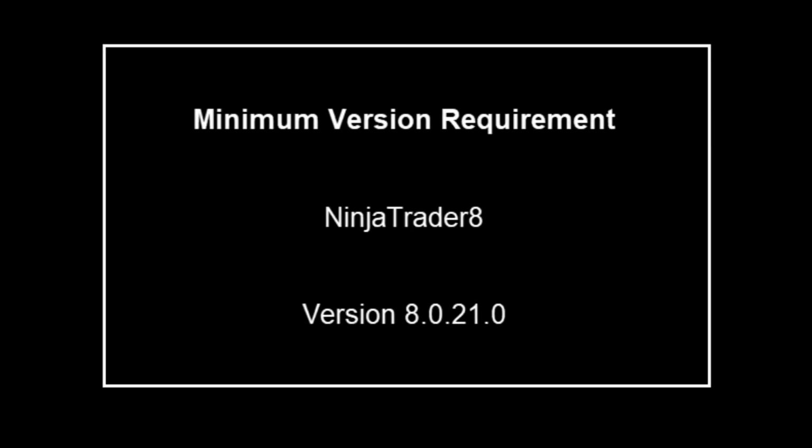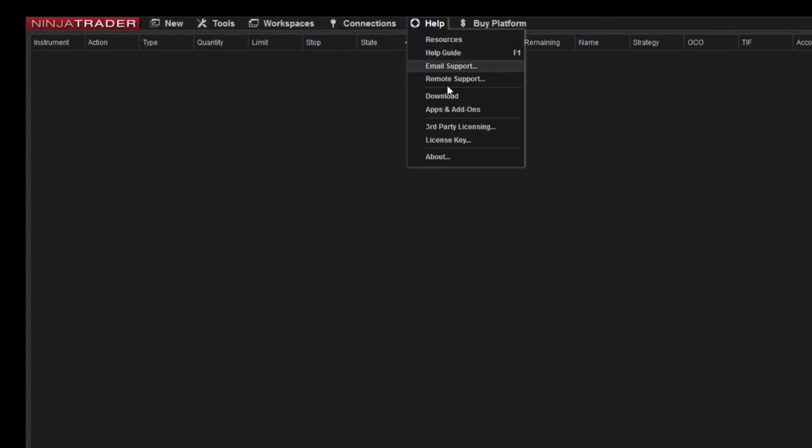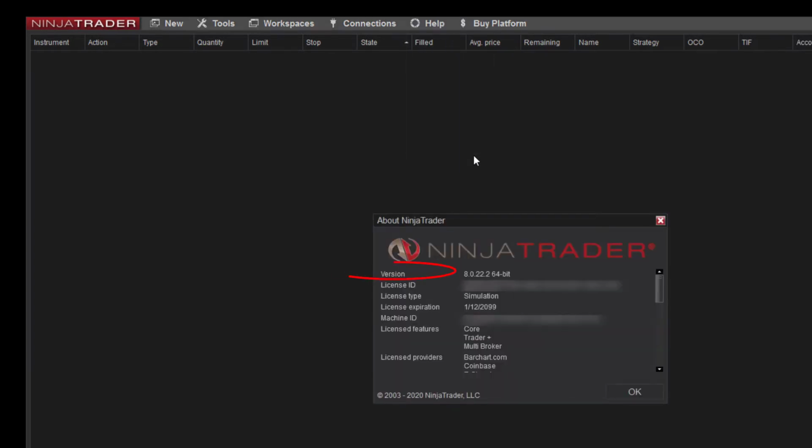Now, if you're a new user to NinjaTrader, the assumption is you'll have the latest version of the platform installed. But if you're an existing user of NinjaTrader, you'll need to check which version of the platform you're running, as there is a minimum version requirement for this add-on. To check your current version, go to Control Center within NinjaTrader-8, go to Help on the main taskbar, then About, and you'll be given an information window with the version number at the top.